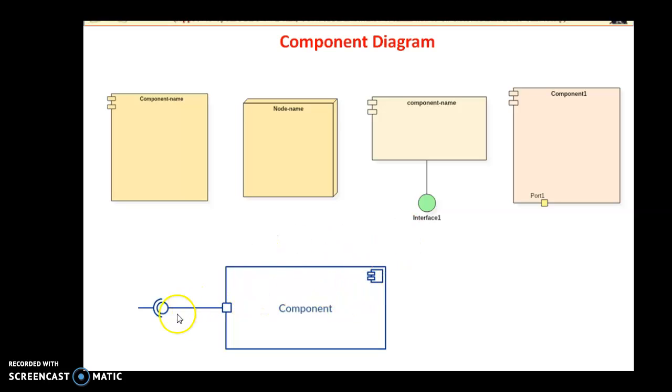Now here the component will require some information from another component, and the provided component provides some information to another component. And here are the ports. The port is just a simple square block within a component boundary. A port is the thing by which we can interact or communicate with the system.